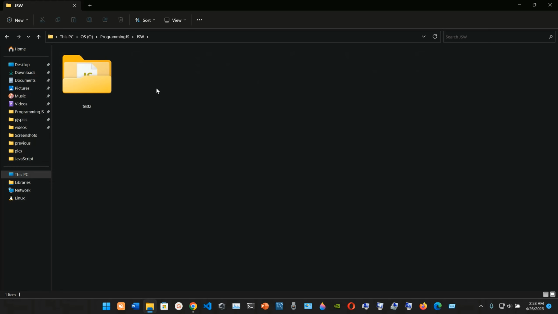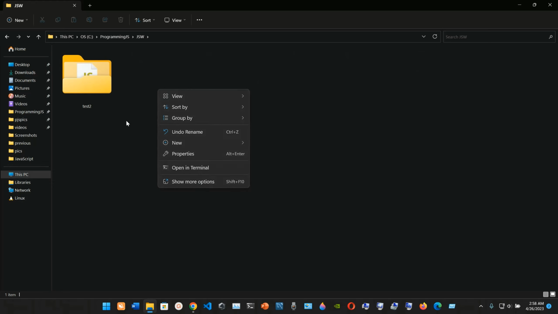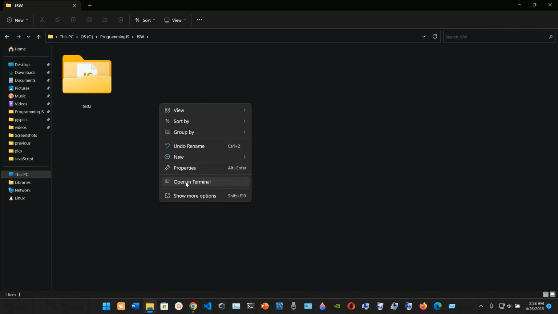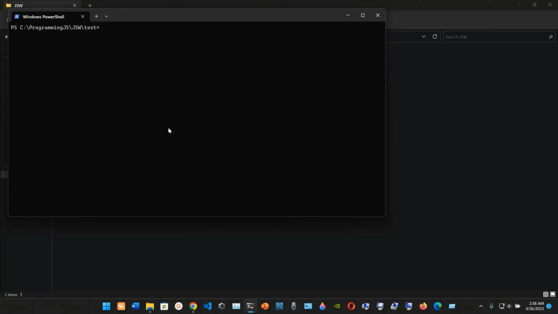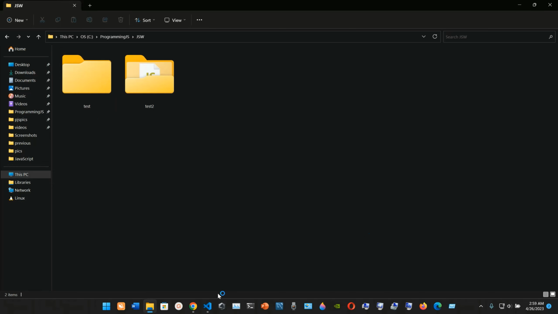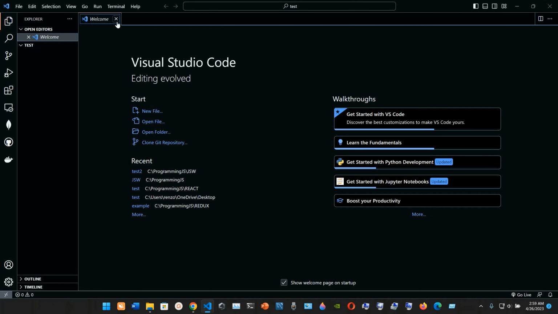And what I'm gonna do here is I'm gonna right click and, well, first I'm gonna create a new folder. I'm gonna name it test, like that. So I'm gonna go into my test folder. I'm gonna go here like this, and right now I'm gonna open it with Visual Studio Code. So I'm gonna type in code space dot, and let's see. Okay, I created it. So now I am in Visual Studio Code.